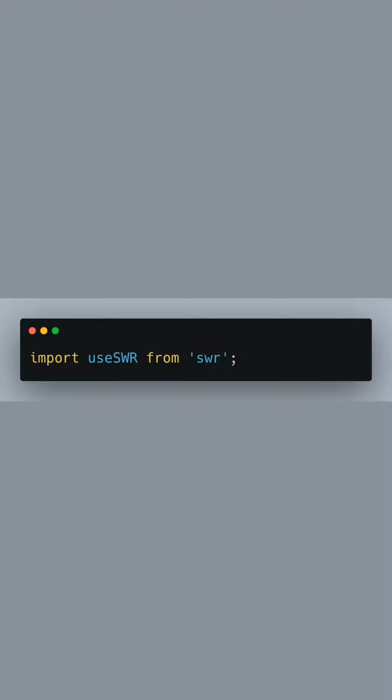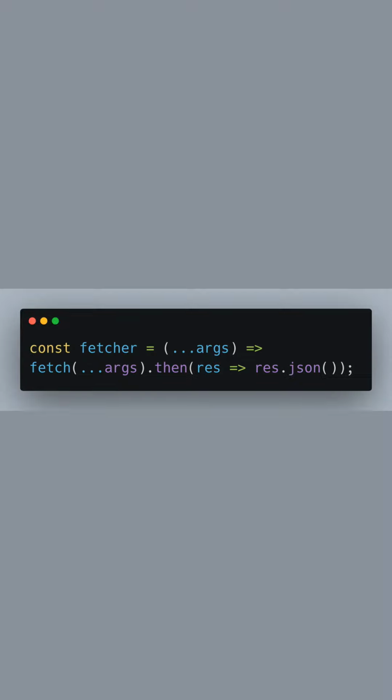We start by importing the useSWR hook from the SWR library. SWR stands for Stale While Revalidate, which is a strategy to first return the data from cache, then send the fetch request, and finally come with the up-to-date data. Next, we define a fetcher function.